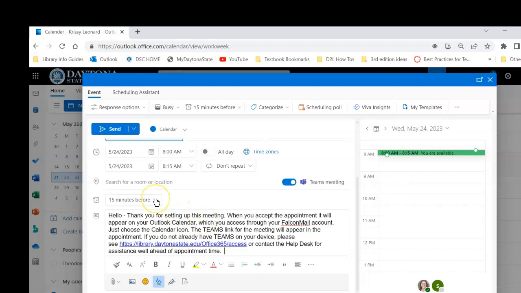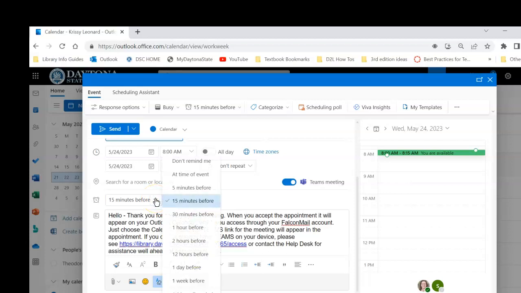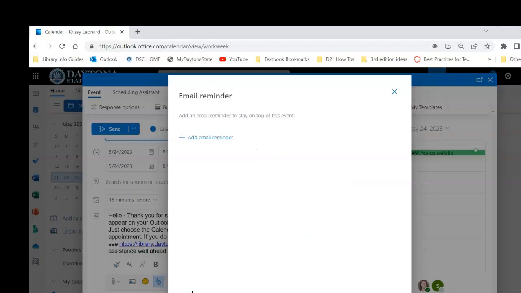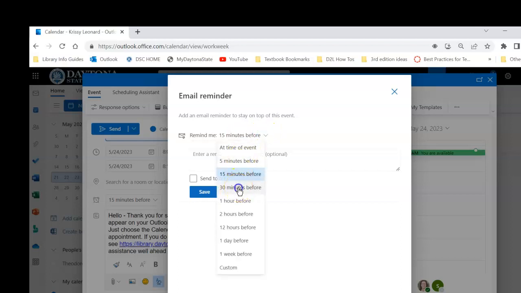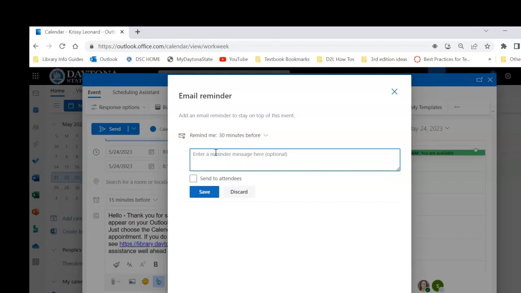Now what I'm going to do is come right here, and I'm going to say I want to add an email reminder. So I come in here, I hit add email reminder, and I want the email reminder to go out 30 minutes before. And here I can add a unique message.